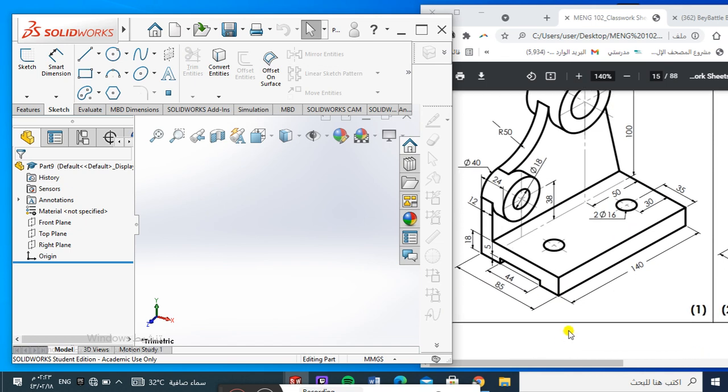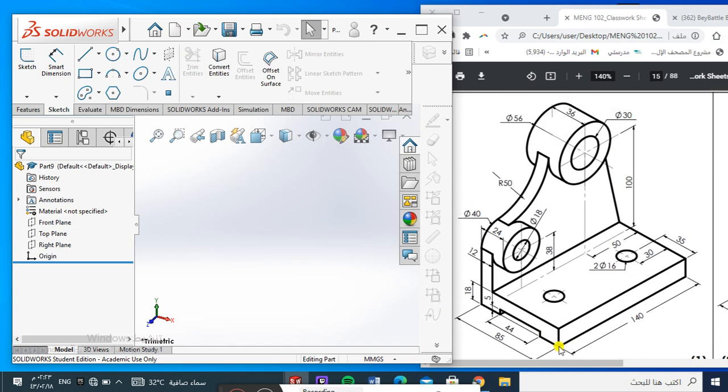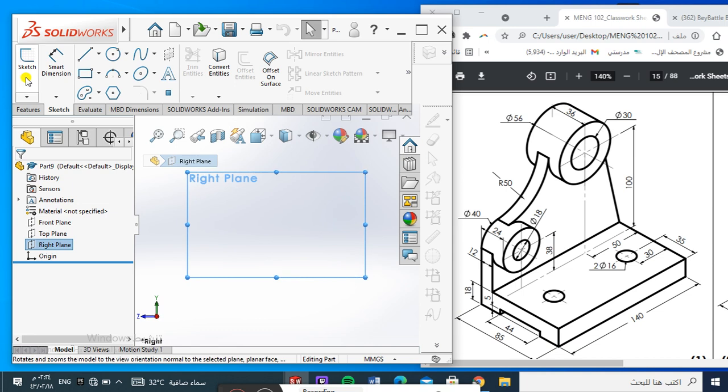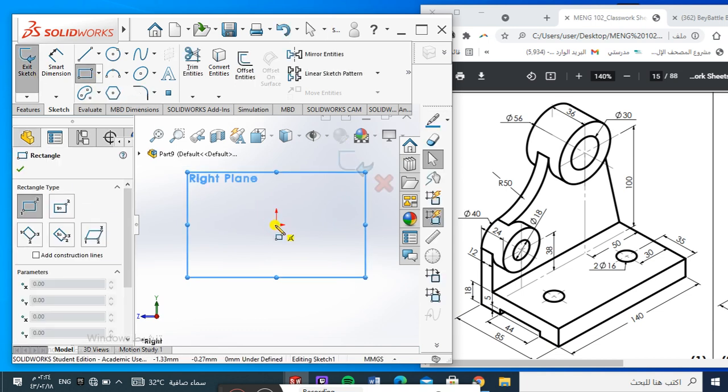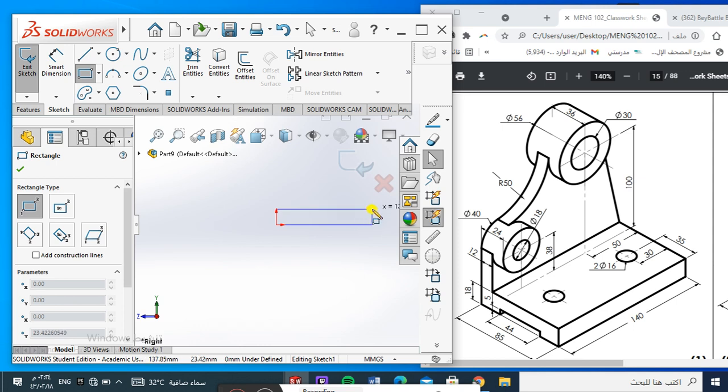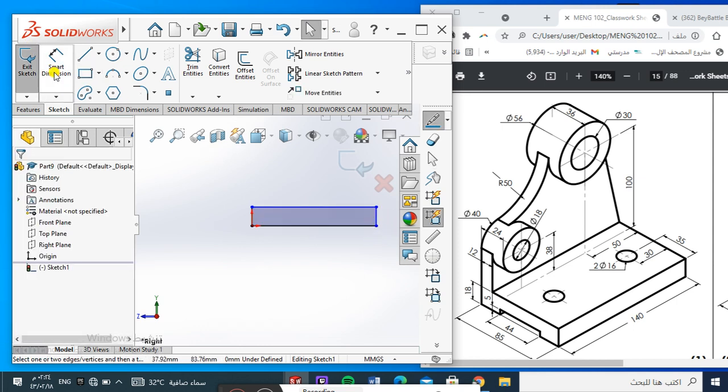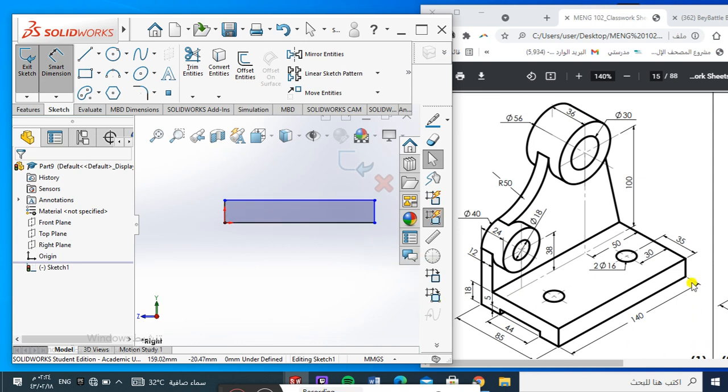I'm gonna make my origin point from this edge. So not the top, not the front, the right, normal to the sketch. I'm gonna draw a corner rectangle. From this point I'm gonna go right, and the length of this rectangle is 140.